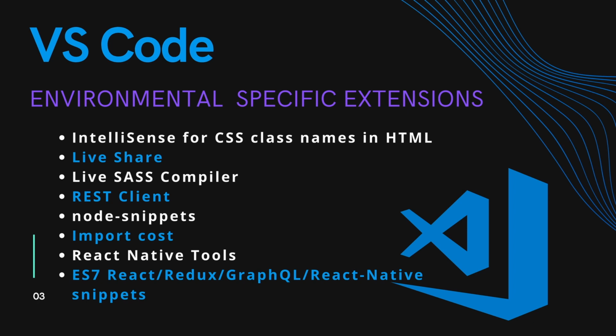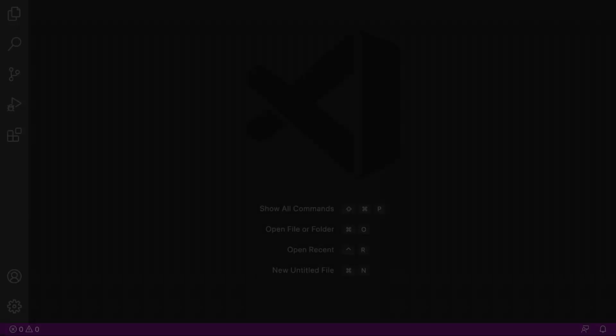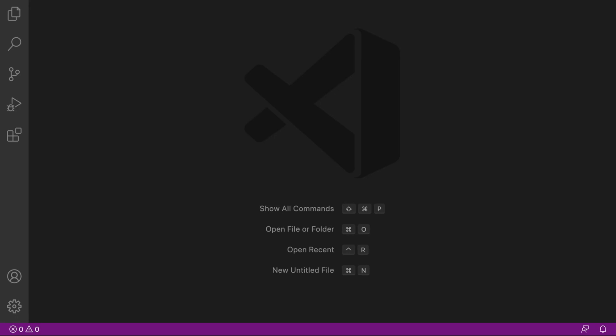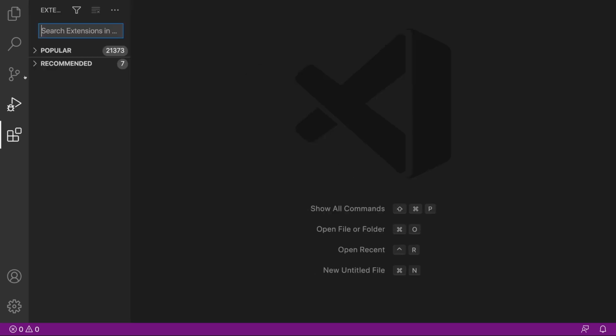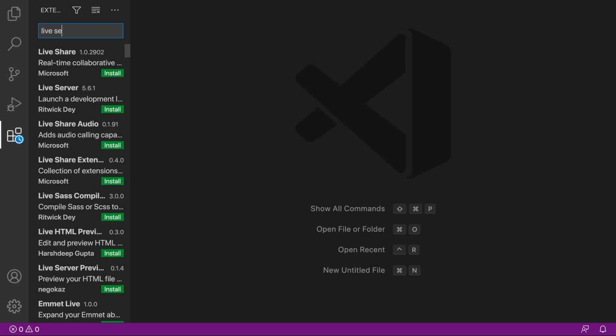Okay, guys, so this being said, let's take a look at some of them. Okay, so let's take a look at what I consider to be essential extensions in Visual Studio Code. Now, your extensions tab is right here on the left side. Click on it, and the first extension we're going to take a look at is Live Server.